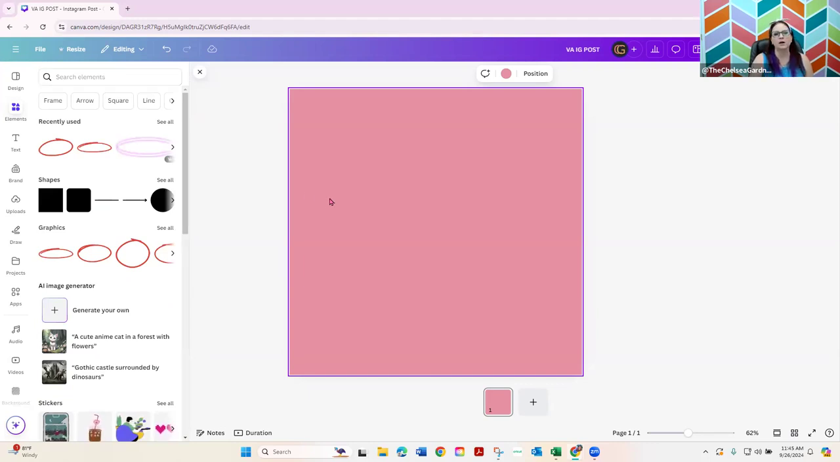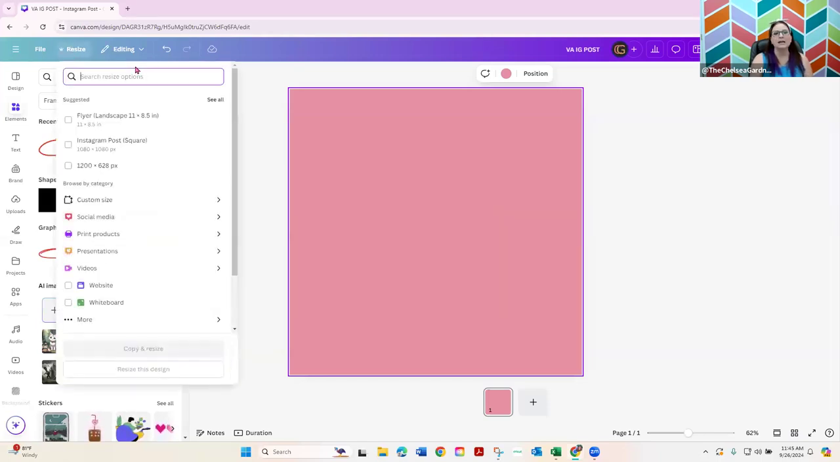And then one of my other favorite tools is simply the resize tool. All right. So if you have an Instagram post and you want to change it to an Instagram reel cover, or maybe you're doing a YouTube video and you need a YouTube thumbnail, right? One of my favorite tools is simply the resize post. Once I have my graphic done, I can click on resize. And again, I can search for anything I want in here.